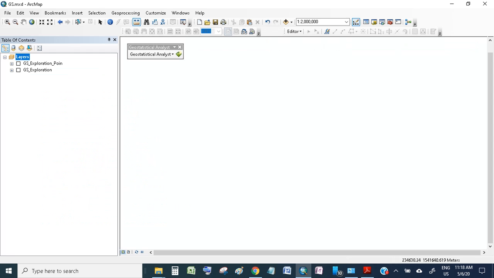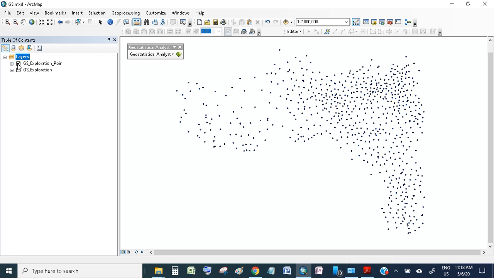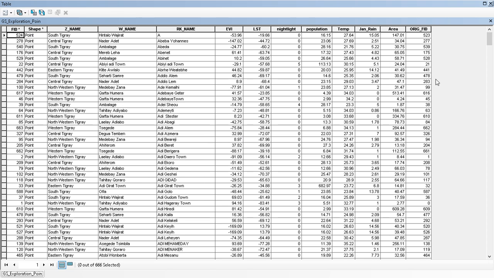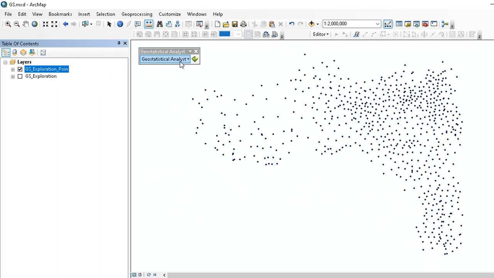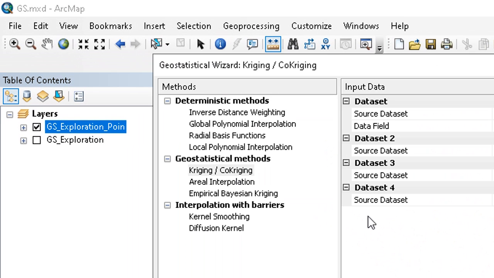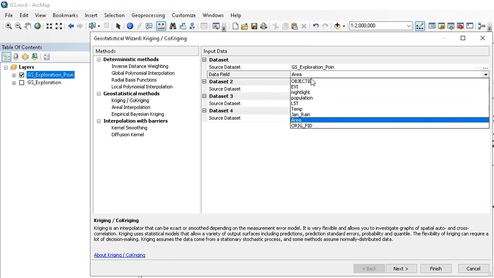So we have the software open, and the data which we will use is the same point data. Within this point data, there is the temperature data here, which we will use in our interpolation. We will choose Geostatistical Analyst and Geostatistical Wizard. And as you can see here, the Kriging and co-Kriging. Basically, if we are using only one attribute, then it is Kriging. If we are using two or more attributes, then it will be co-Kriging. Just now I'm using only one attribute of my point data, that is the temperature here.